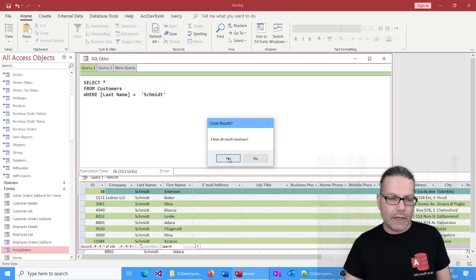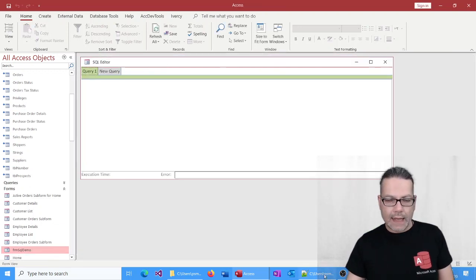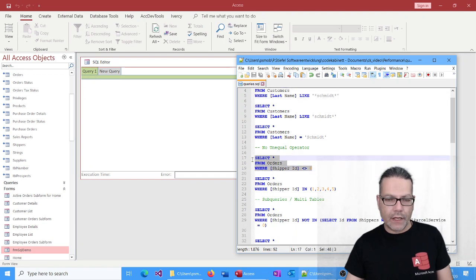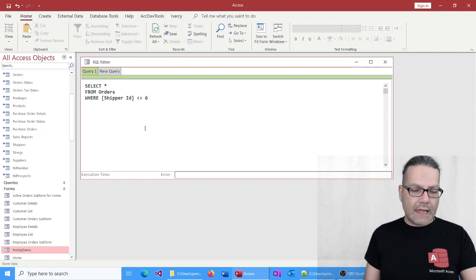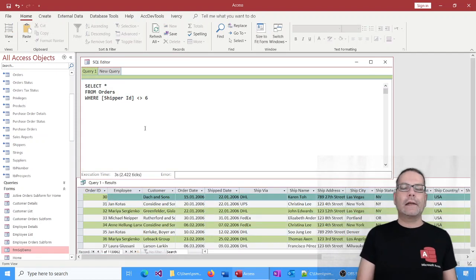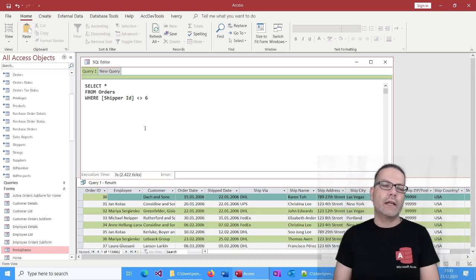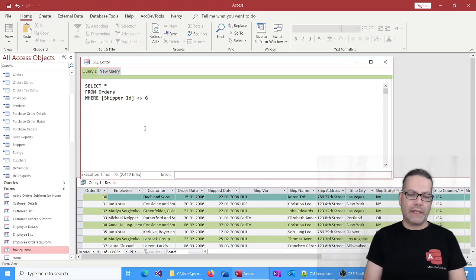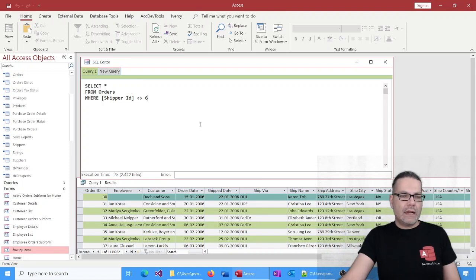So I quickly close that and get rid of the results, and we look at the next example here. We want to see all the orders that are in our database system, except those that are sent via the shipper with the ID number 6. So this takes about 2.5 seconds to execute.